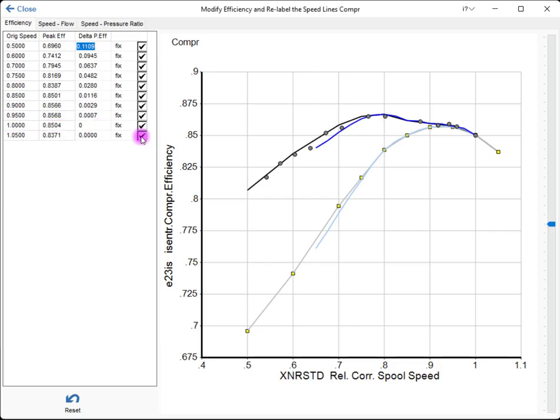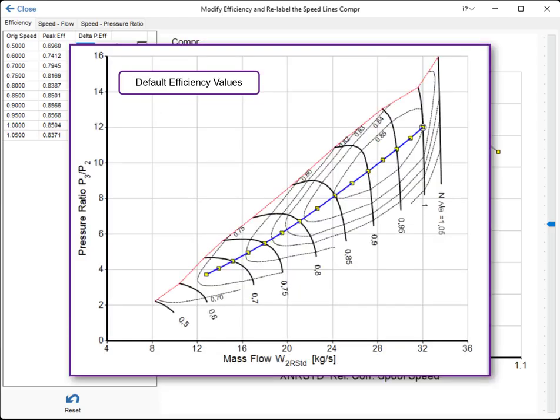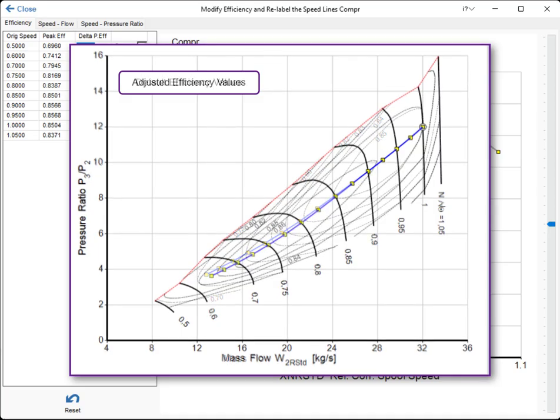When comparing the compressor map before and after the adjustment, we can see that the efficiency values changed within the map towards higher efficiencies at low corrected speeds.